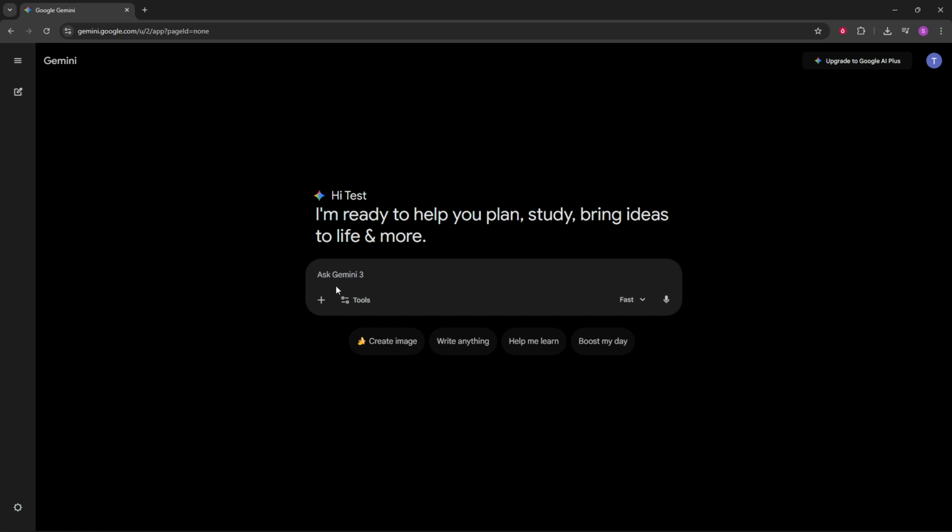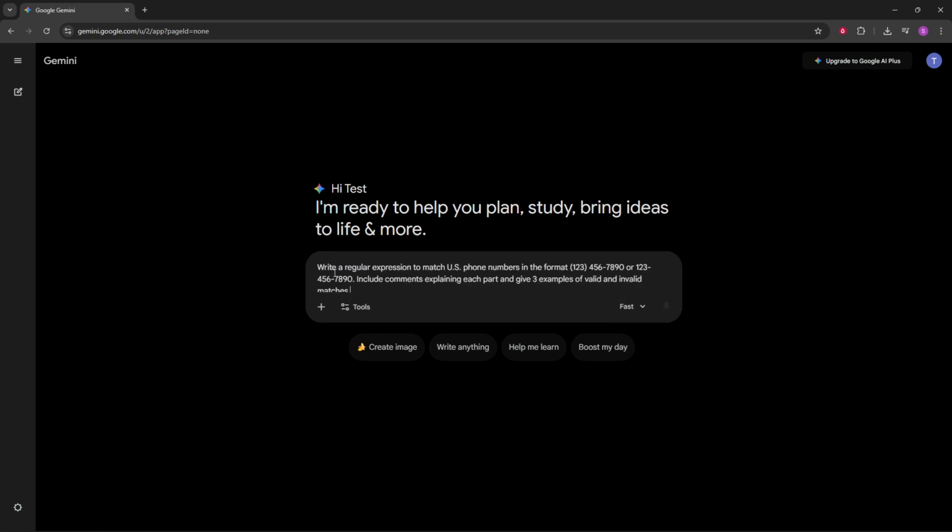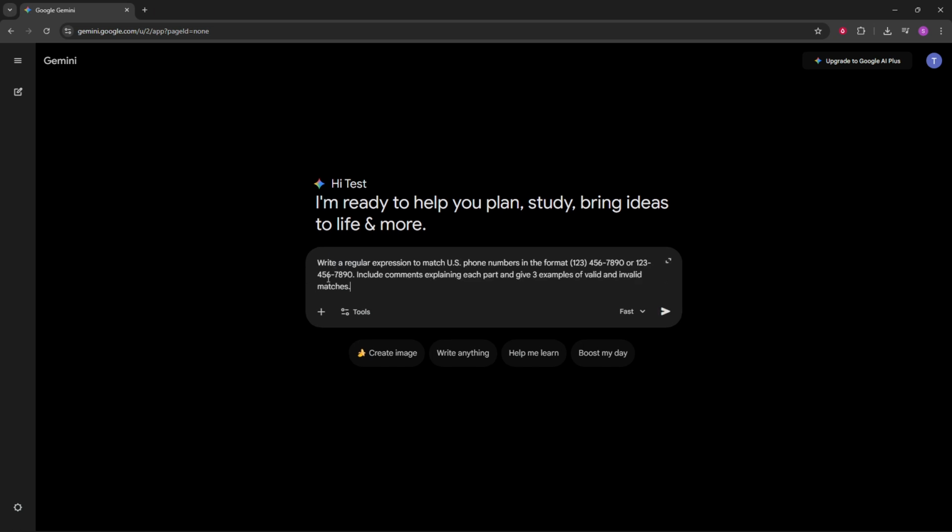Next, enter your prompt. Be clear about your goal and where the regex will be used. For instance, mention the programming language or tool because different environments may have slightly different regex flavors and flags. Clarity upfront saves time later. Now ask Gemini to generate a regular expression. This is where specificity pays off.